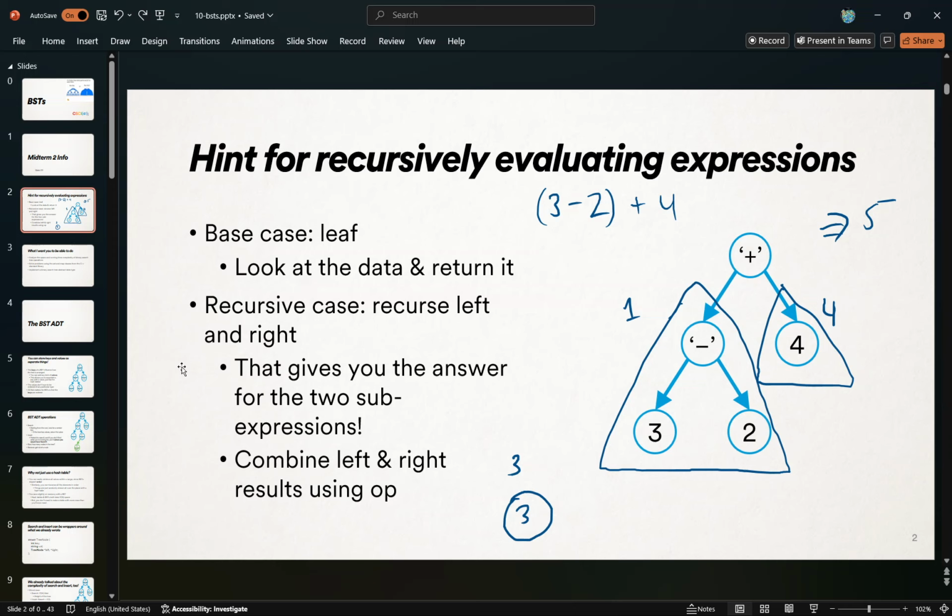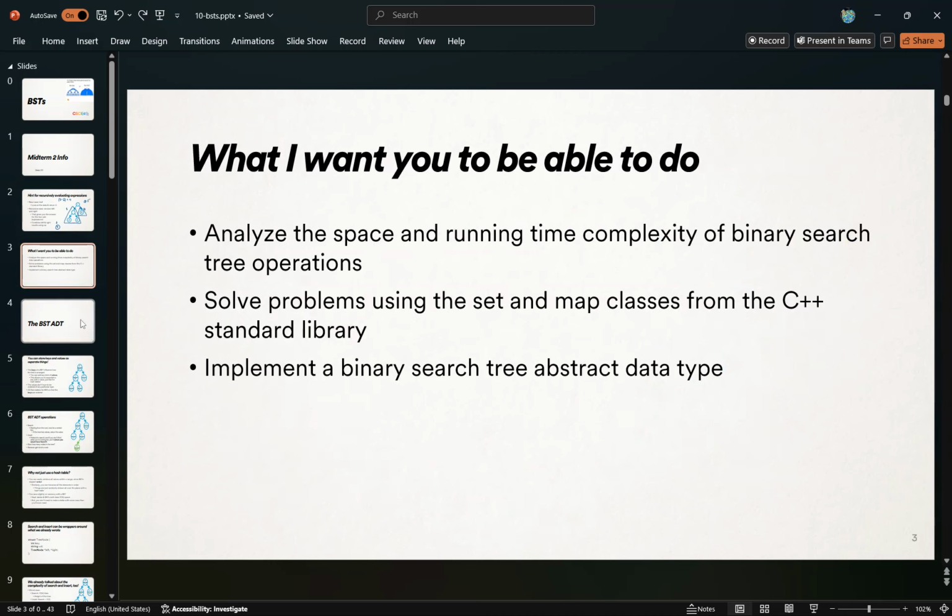So when I give you the lab, we can come back to this slide, or you can come back to this slide, and it will make a lot more sense because you'll know what the types involved are. Like there's something called data, there's something called op. It's one or the other. We'll get there. But I just want to talk about BSTs today.